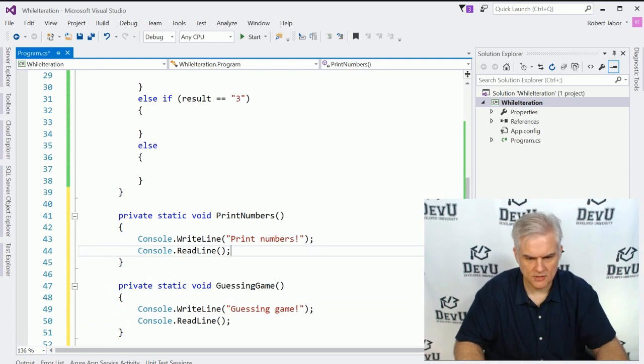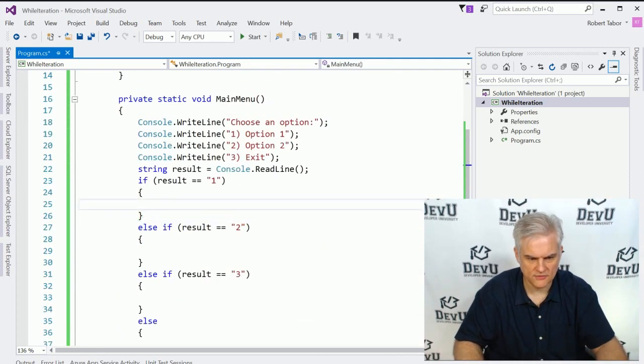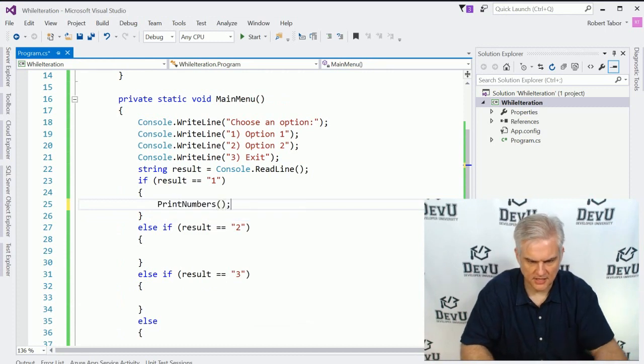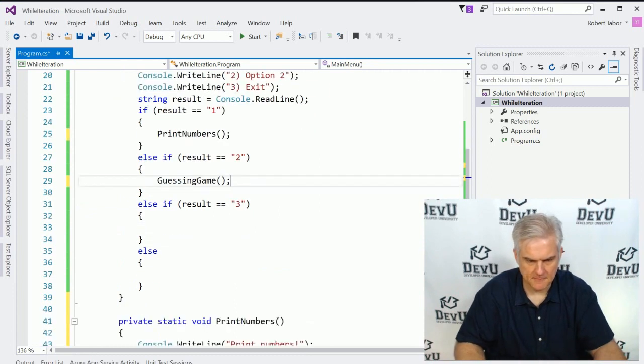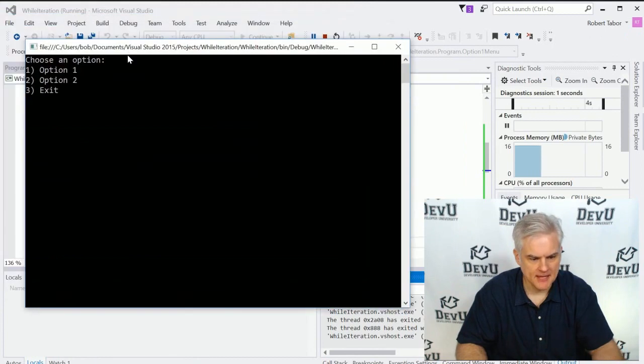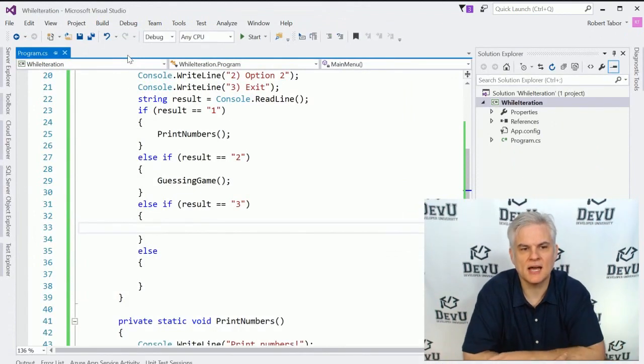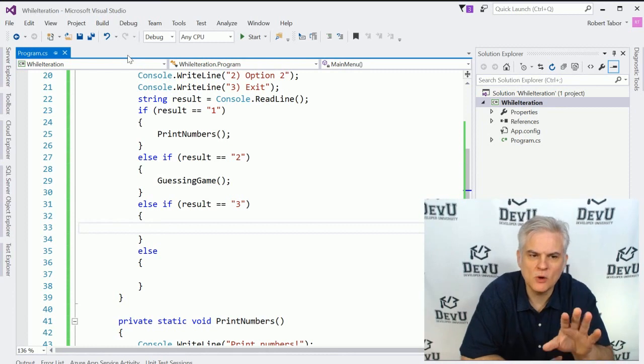Alright, and so now let's go ahead and call those from here. So print numbers and then guessing game. Alright, so now let's run the application, and we choose the first option and we're able to play the print numbers game. But when I hit enter, we are completely removed from the application. What if I wanted to return back to that main menu? How could I go about that?